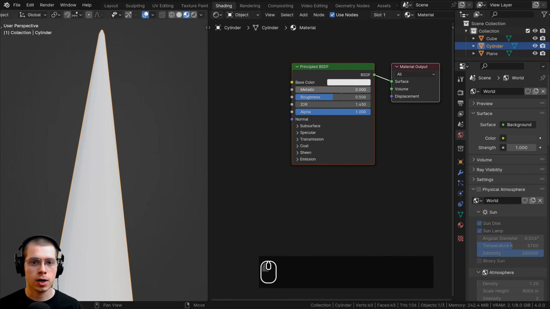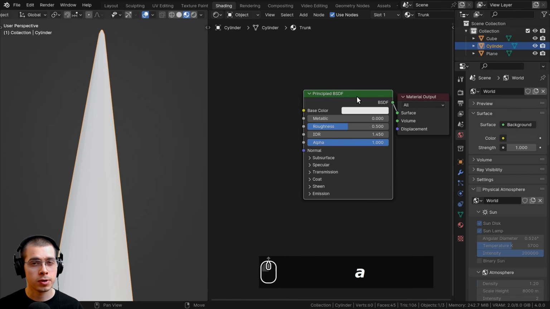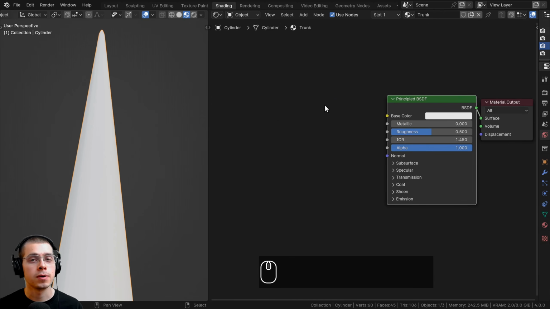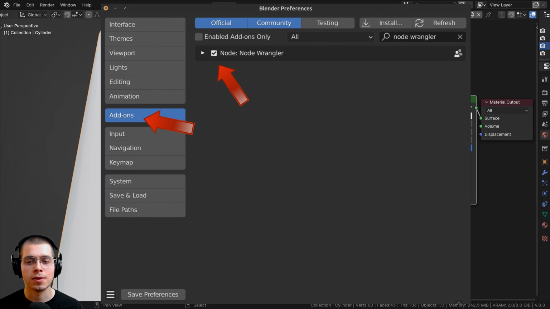All right, so I'll click on new here to add a new material, and I can just call it trunk. All right, and then I will also be using the Node Wrangler add-on in the video to preview the different nodes. So if you don't have the Node Wrangler enabled, you can click on Edit, and you can go to the Preferences, and then over there in the Add-ons tab, just search for Node Wrangler, and you can enable the Node Wrangler add-on, and I'll show you how to use it in the video.